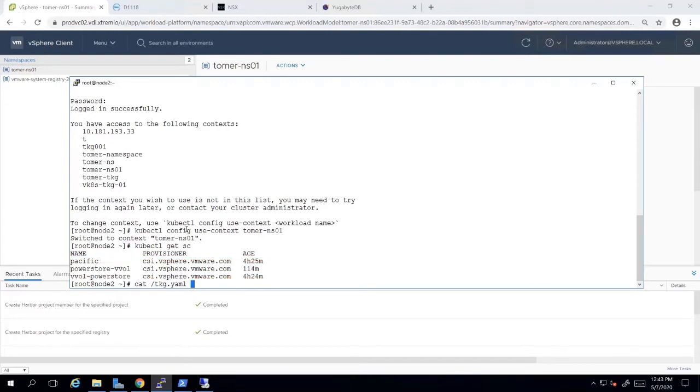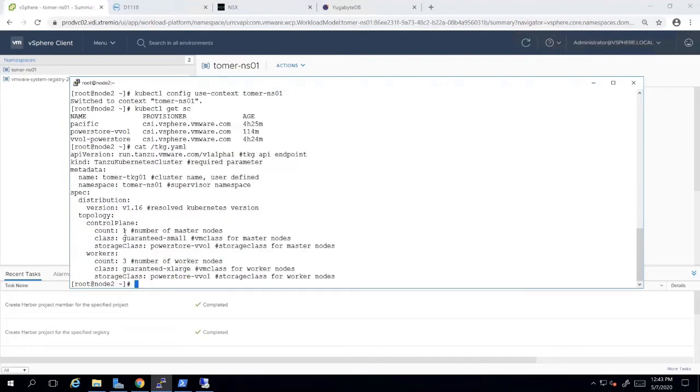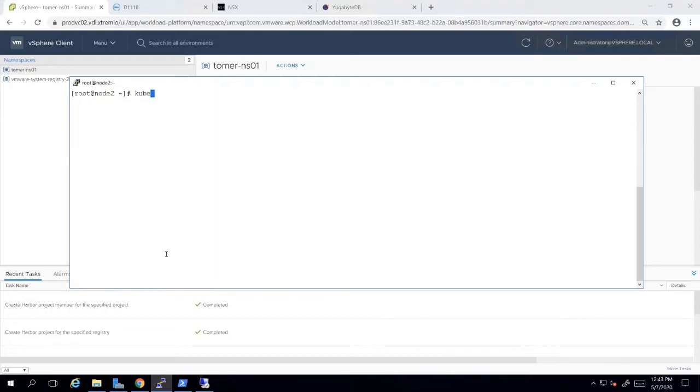As you can see, I'm using this storage class in my manifest file of my TKG cluster. This storage class is used for both the control plane and the worker nodes. You can also see the namespace and the TKG name. Now, I'm just going to create it, so now we can go back to the vSphere UI and see what's actually happening in our namespace.